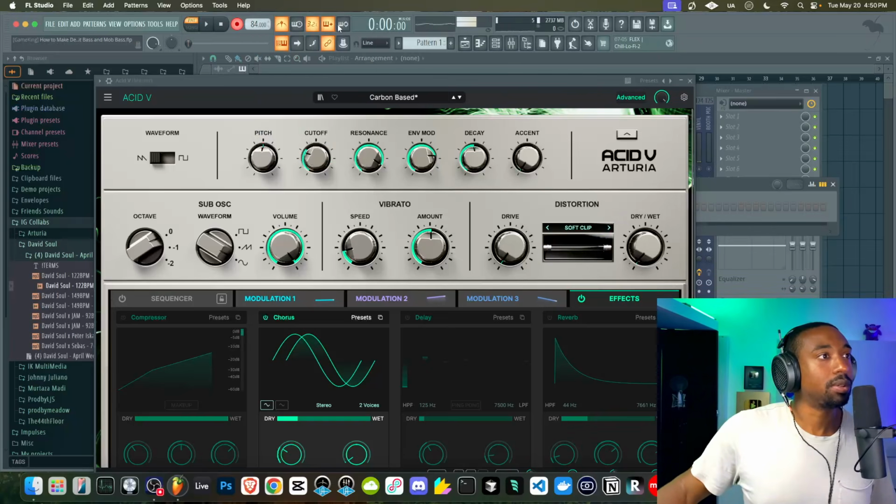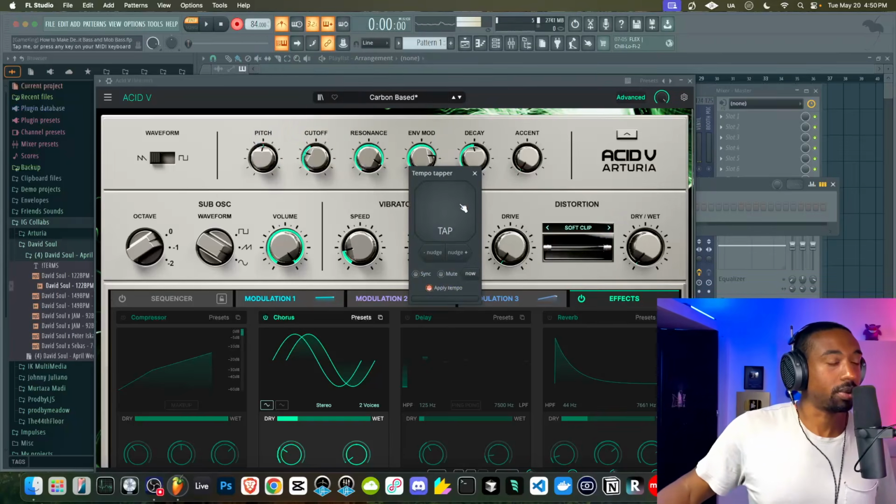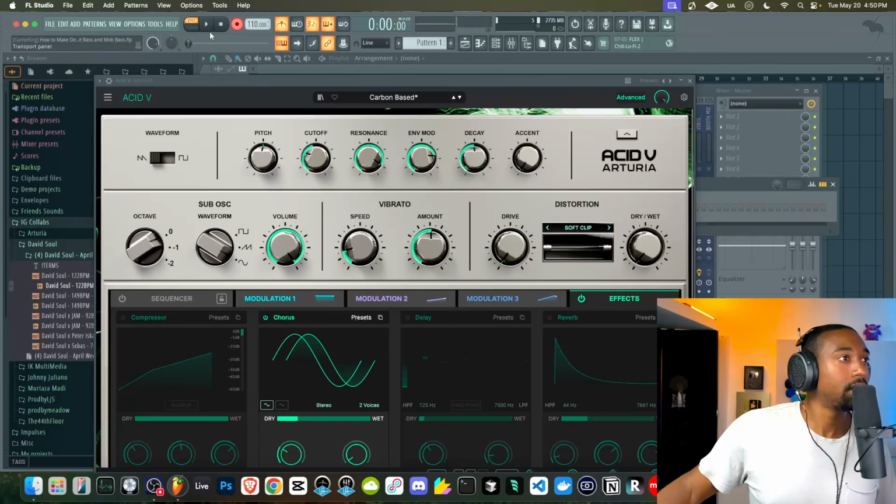Let's tap out that tempo. So again, 2 different tempos for their genre. Somewhere around 110. Let's just start there.